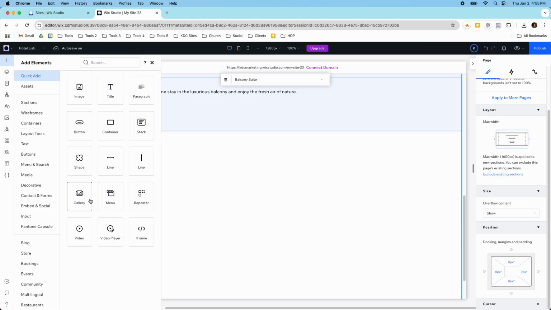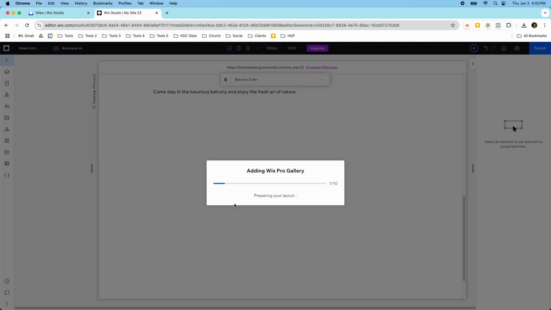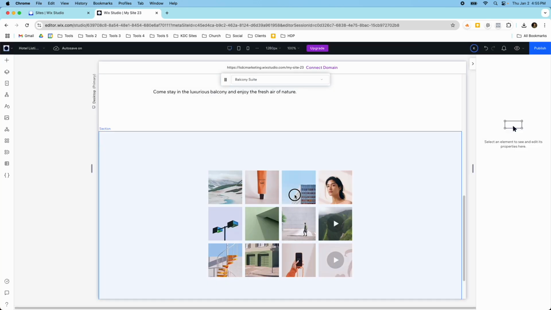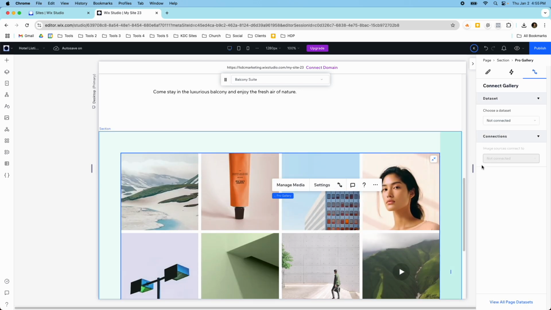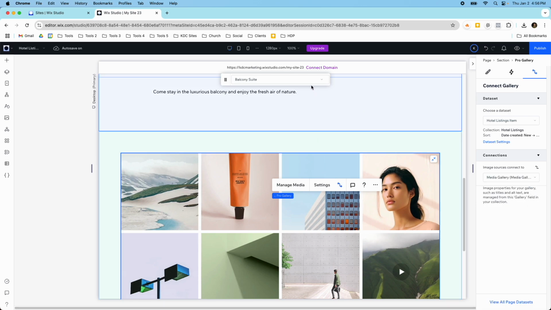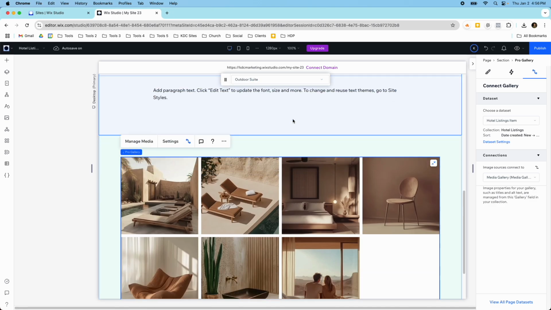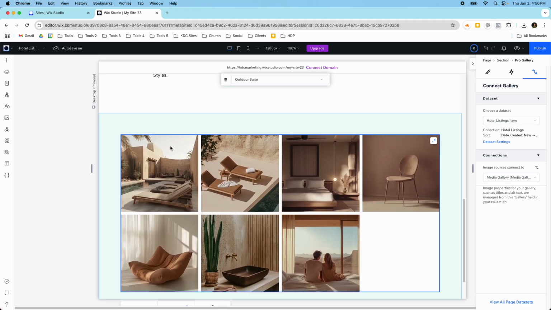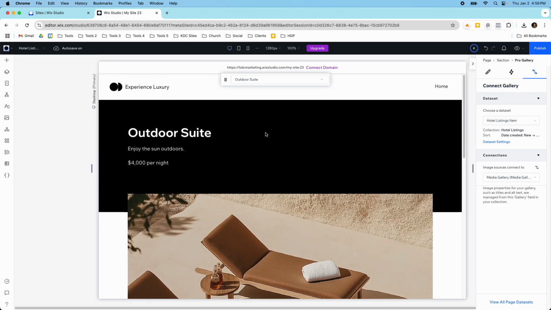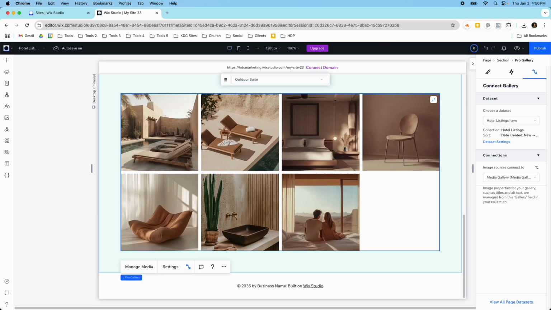So I'm going to add gallery, and then it's going to add this Wix Pro gallery here, and then I'm going to stretch this, and I'm going to connect this to my hotel listings data set, and I'm going to connect it to my media gallery. And so I need to be on the right one. I think we did it on the outdoor suite, but we should see the images flow in. So now, since this one has images, you can start to click through these and look at the outdoor suite. And pretty cool to be able to add multiple elements here on these pages.